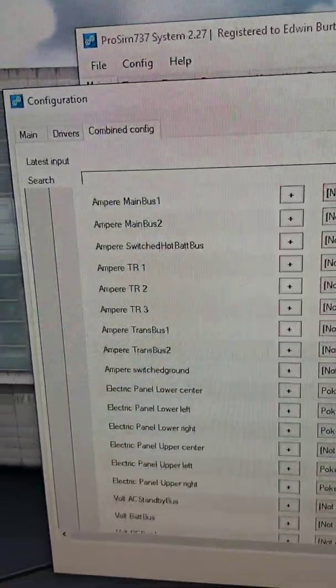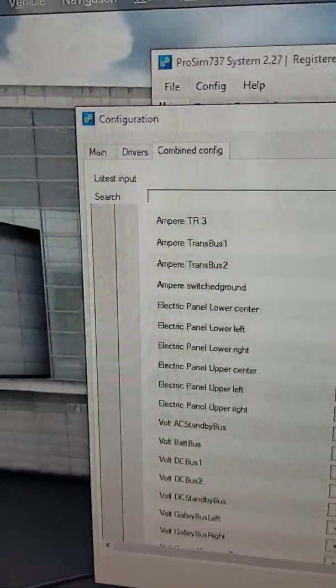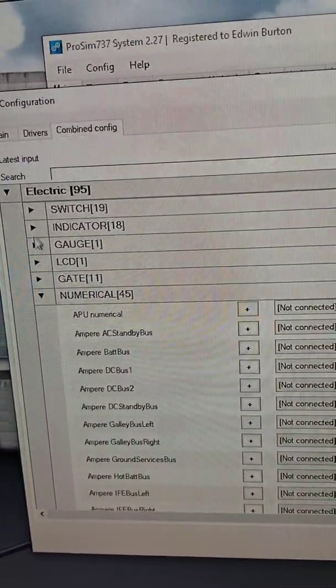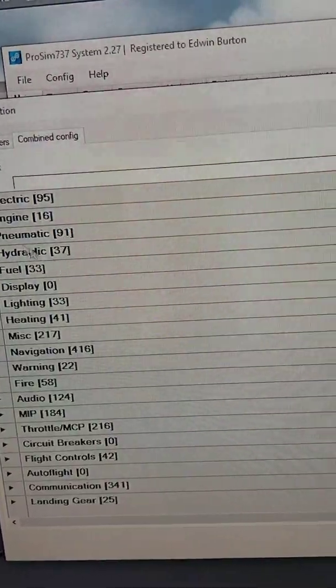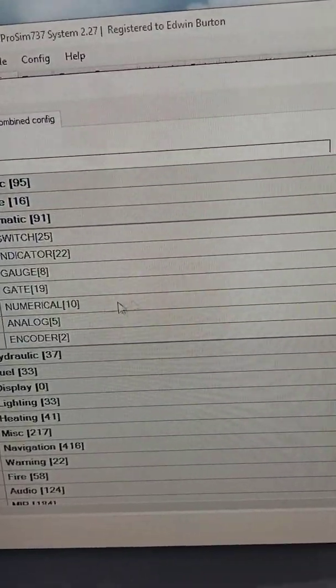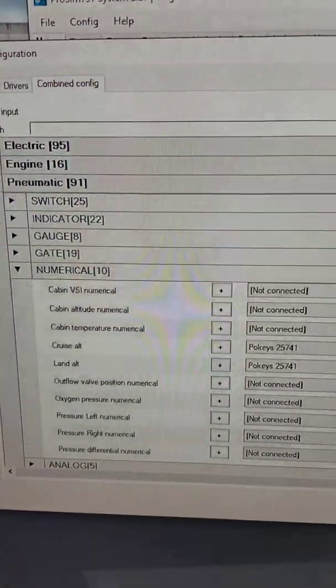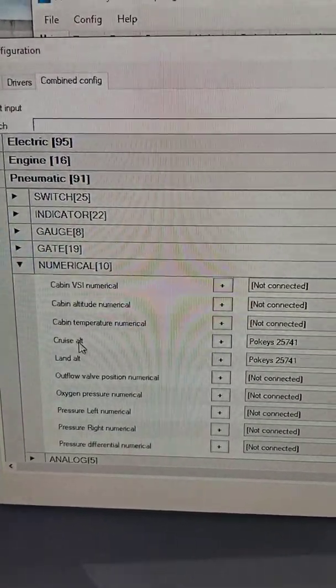Am I in the right area? Oh no, I'm very sorry. I'm in the wrong area. Not electrical. We stay in pneumatic. We go to numerical in pneumatic. And they've changed it for some reason.